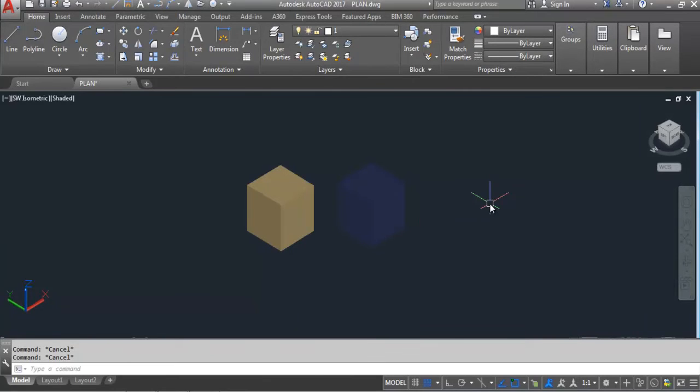In this video, I'll show you how to apply material on a 3D solid object and apply material by layer in AutoCAD.